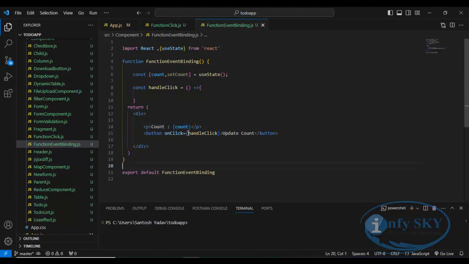Already I told this is the function, so I cannot write it like this with brackets, because if I take it like this, it will work on every refresh. It will not work on click, meaning on button click. It will work continuously on every refresh. So it's most important that we should not put the brackets here. And this should be, oh, here I forgot.